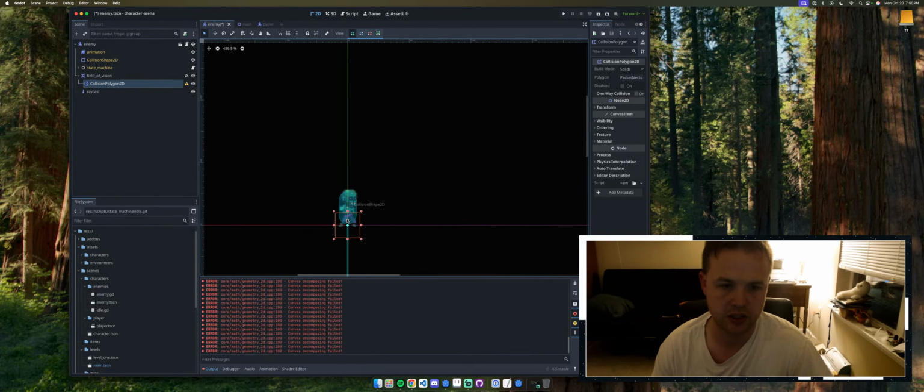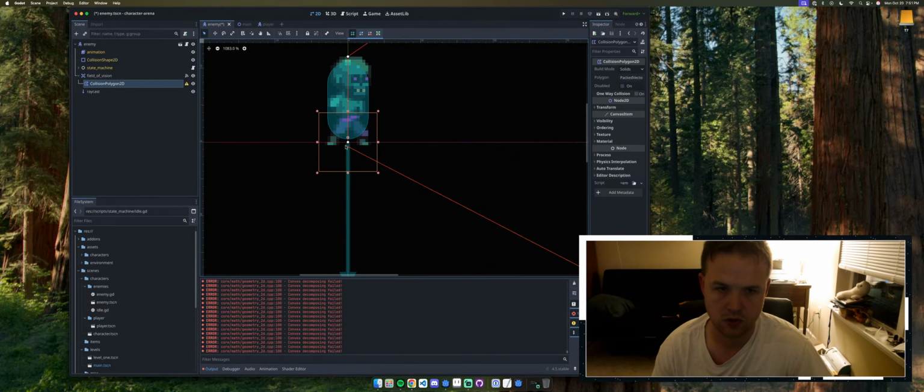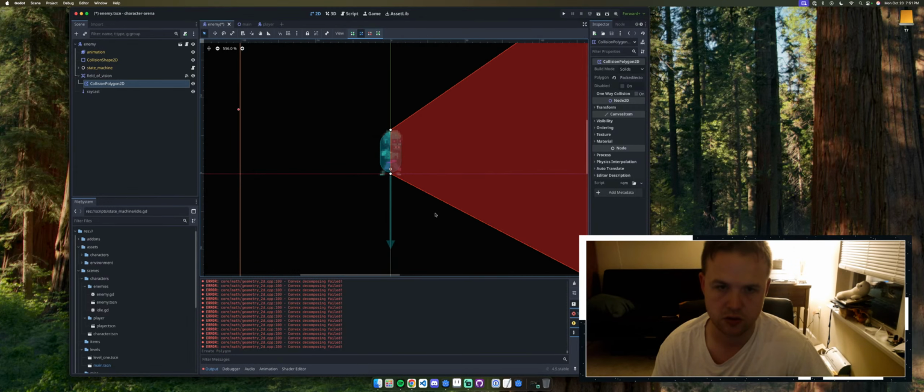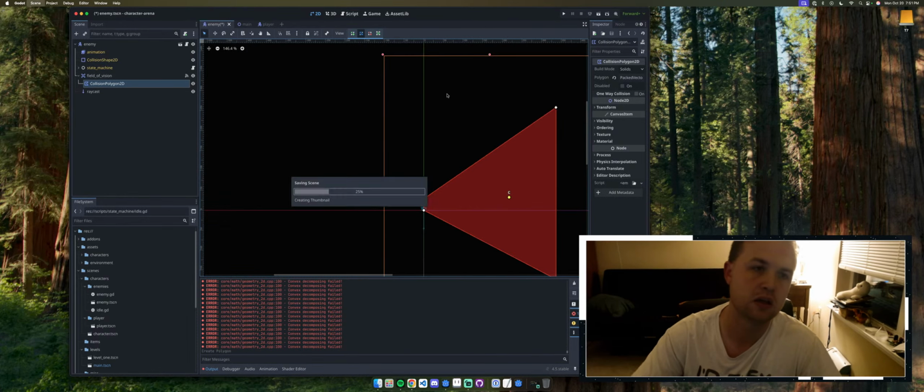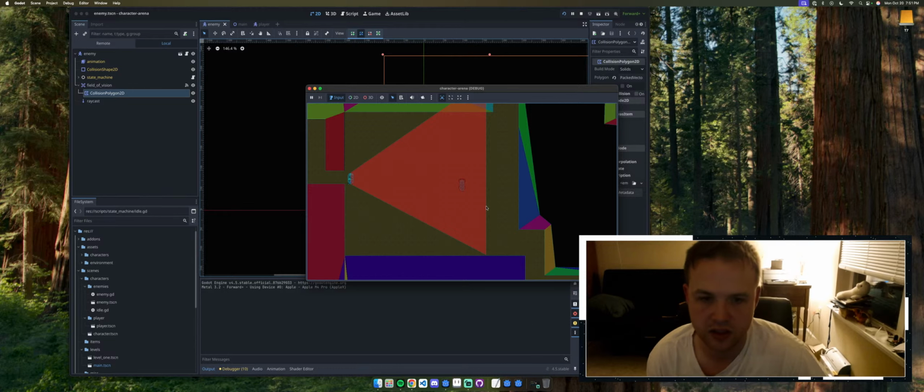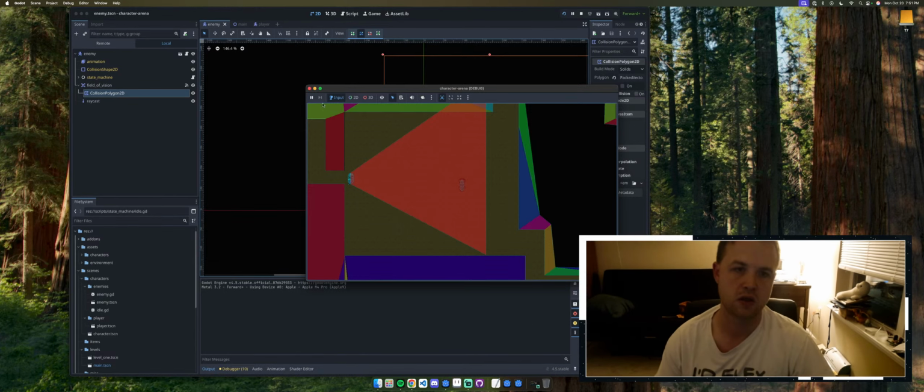Okay, so we'll delete that one and add back a polygon, and then we'll zoom in and create a base for the polygon. What I would assume is reasonable is a big triangle. We'll put one here. Cool. That way, when the enemy is looking, there we go. And then that can be connected.